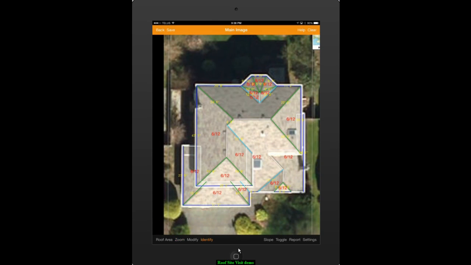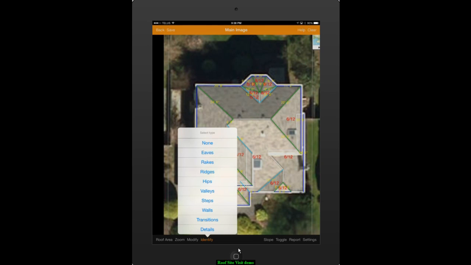And oh, there's one more right there. And you see when I touch that line, the entire length of that valley turned, because the overhang line was sitting directly on top. We're almost done here. I'm going to go ridges.